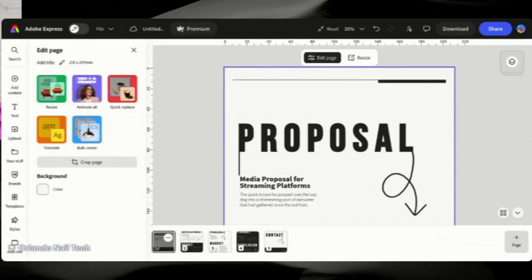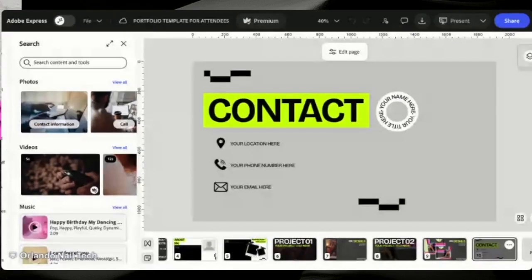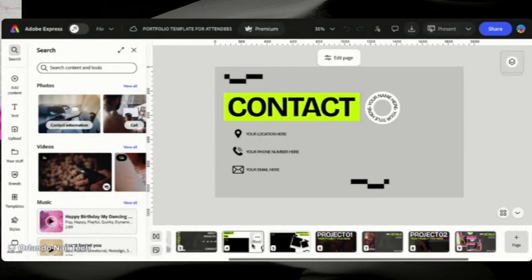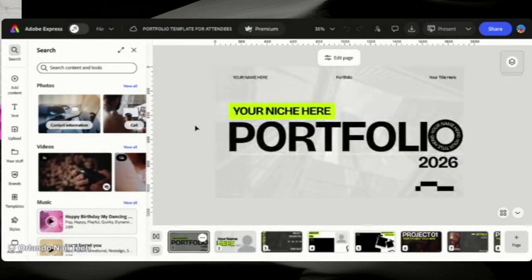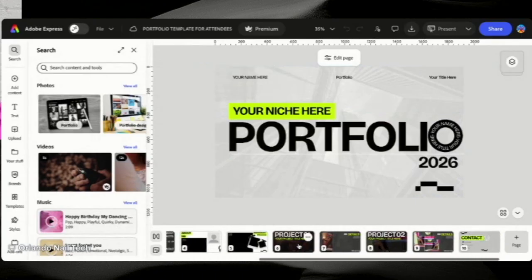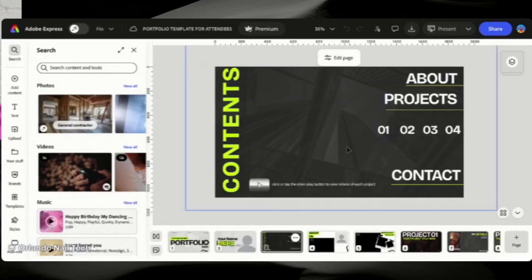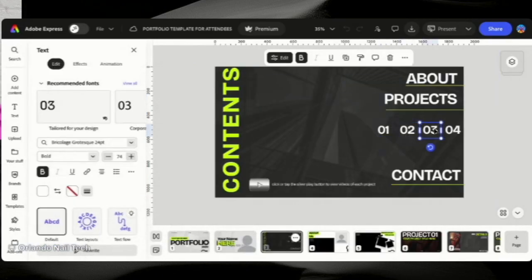All right, cool. So we are on our portfolio and I want to show you from the beginning. Now, this template will also be available in resources. You have your portfolio already laid out with different pages and different projects. Now, the only thing that you're not able to do directly in Adobe Express is hyperlink each project.